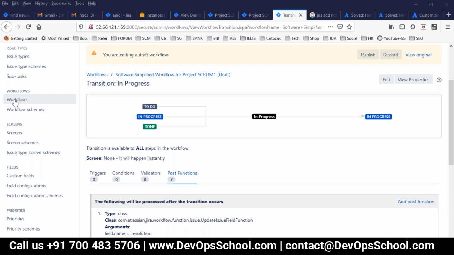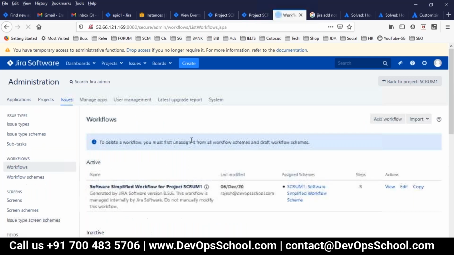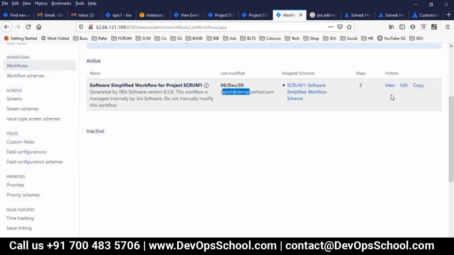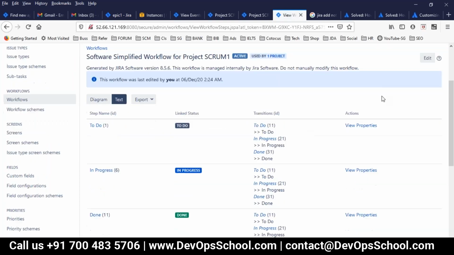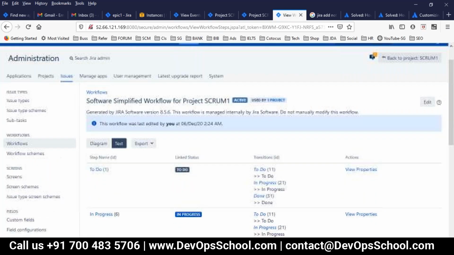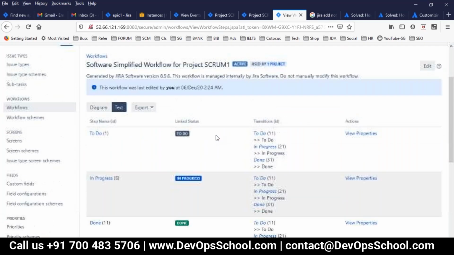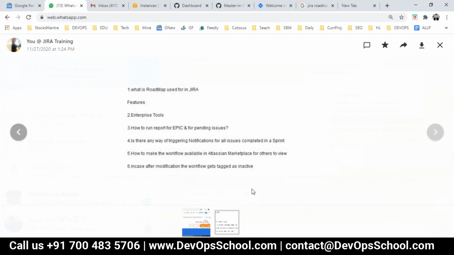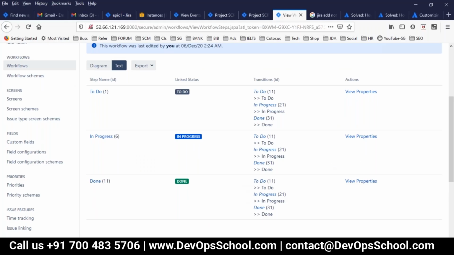Let me just check, because anyone who can create a ticket can see that actually. You don't have to share it. So no, I can't see any sharing options for the workflows. It's not needed, by the way. And in case after modification, the workflows get tagged as inactive.